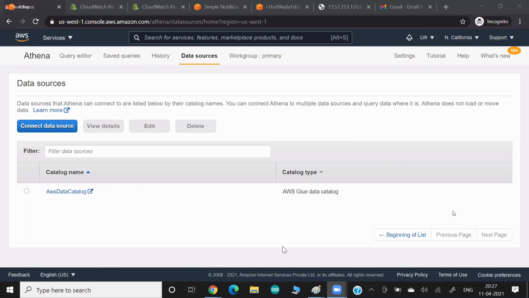Okay, so any questions, guys, if you have any till now, you can ask me. Yes, Raghav, we have a huge difference between a data lake and a data warehouse. Maybe I'll definitely try in my upcoming class to tell you about the difference.